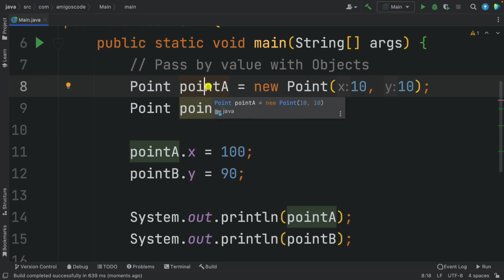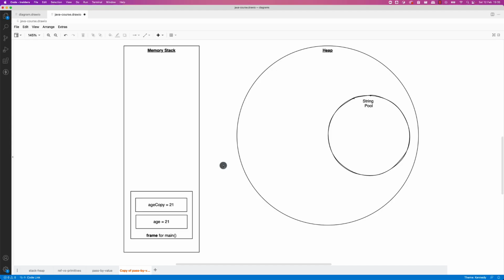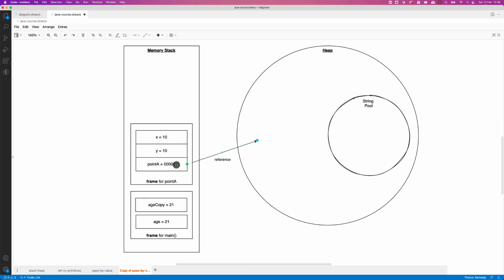And this is because in here, if we look at our stack again, when we have a new point called A, this is put onto the stack, and have a look. X equals 10, Y equals 10, and point A right here has a reference to the actual object. So this is the object inside of the heap.